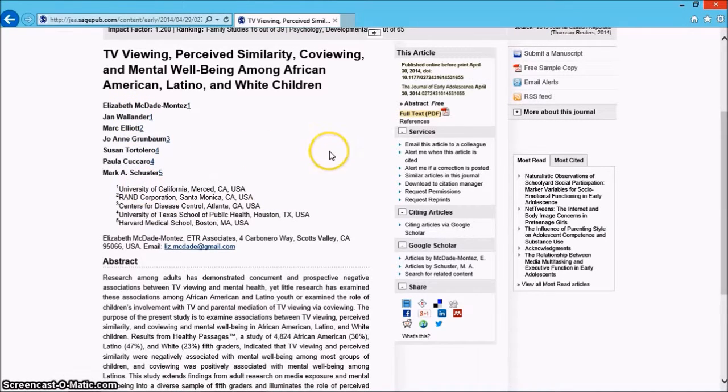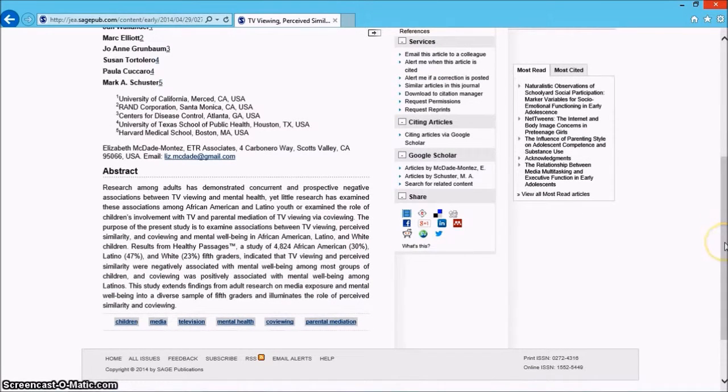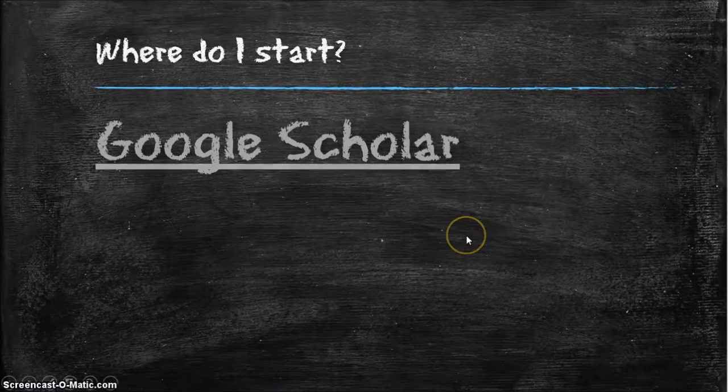So this looks like a good article. Citing articles, Google Scholar, full text. You can get the full text for free. The abstract, which is right here. What you can do is go through the abstract, see if it's what you're looking for, see if it's the type of study or research that you need. So that's what we have.